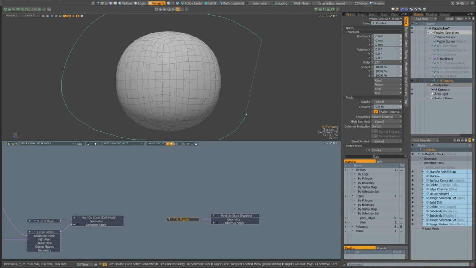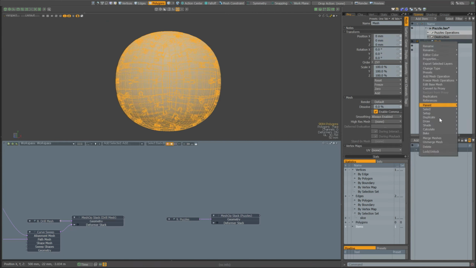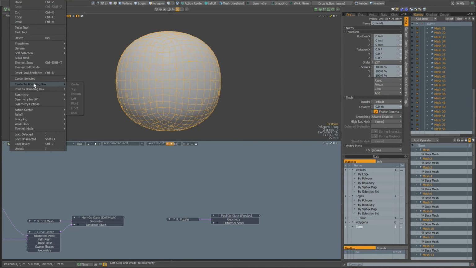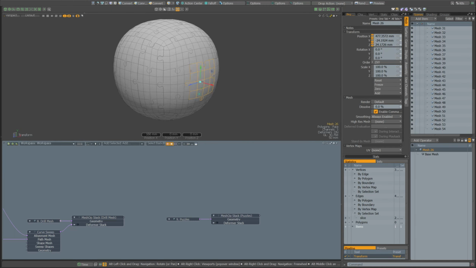To destroy the puzzles, I selected them and copied them to a new layer. By right-clicking, I selected Unmerge Mesh to split the puzzles into elements. Now the puzzles are separated from each other. To align the centers, I selected all the puzzles and used the Set Center command. Now the center is in the middle of the puzzle.